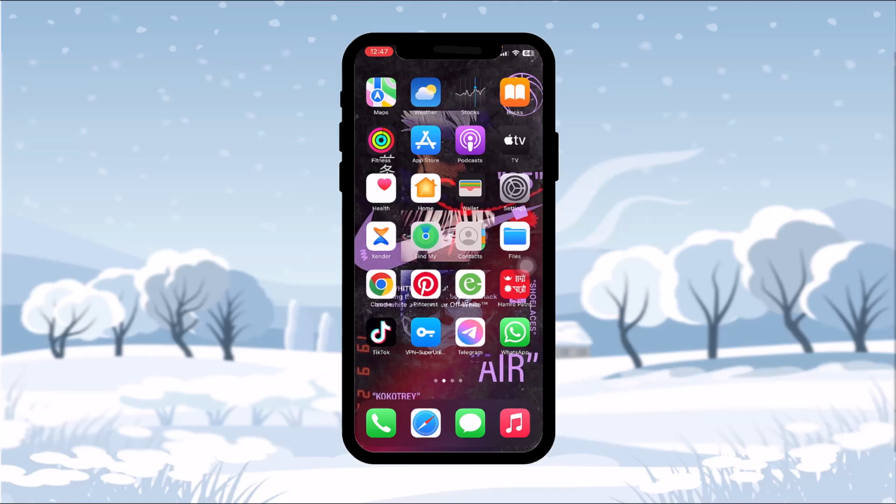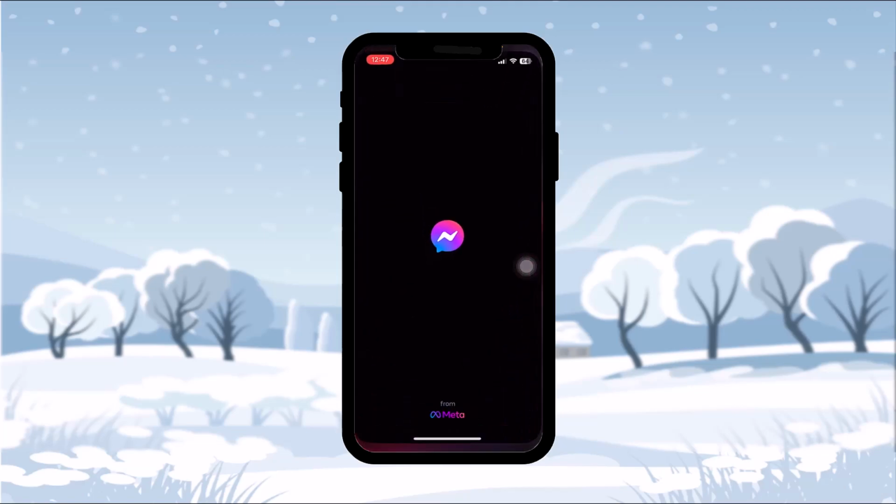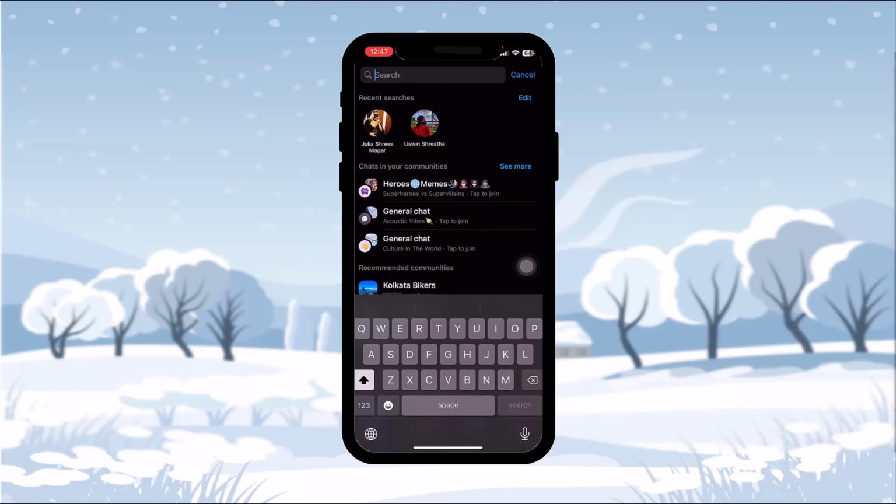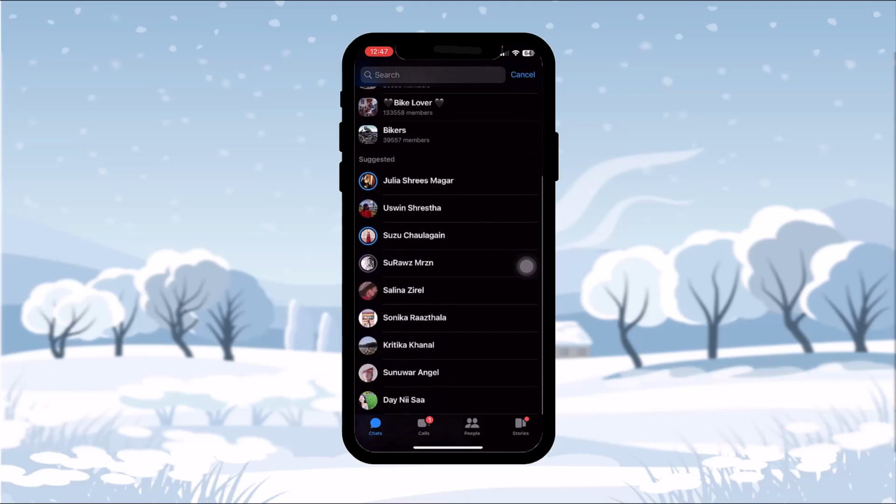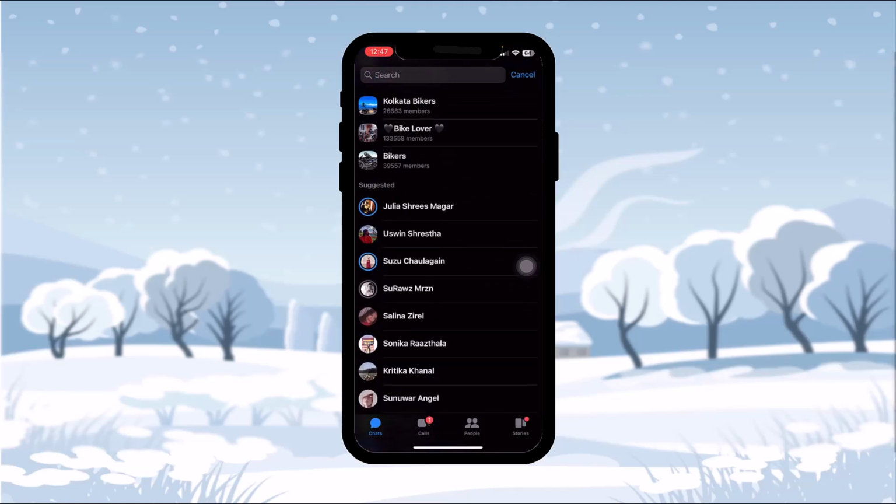So the first thing that you need to do is open up your Messenger. And while opening up, when you tap on the search bar and scroll down under it, you'll see an option that says suggested state, right?